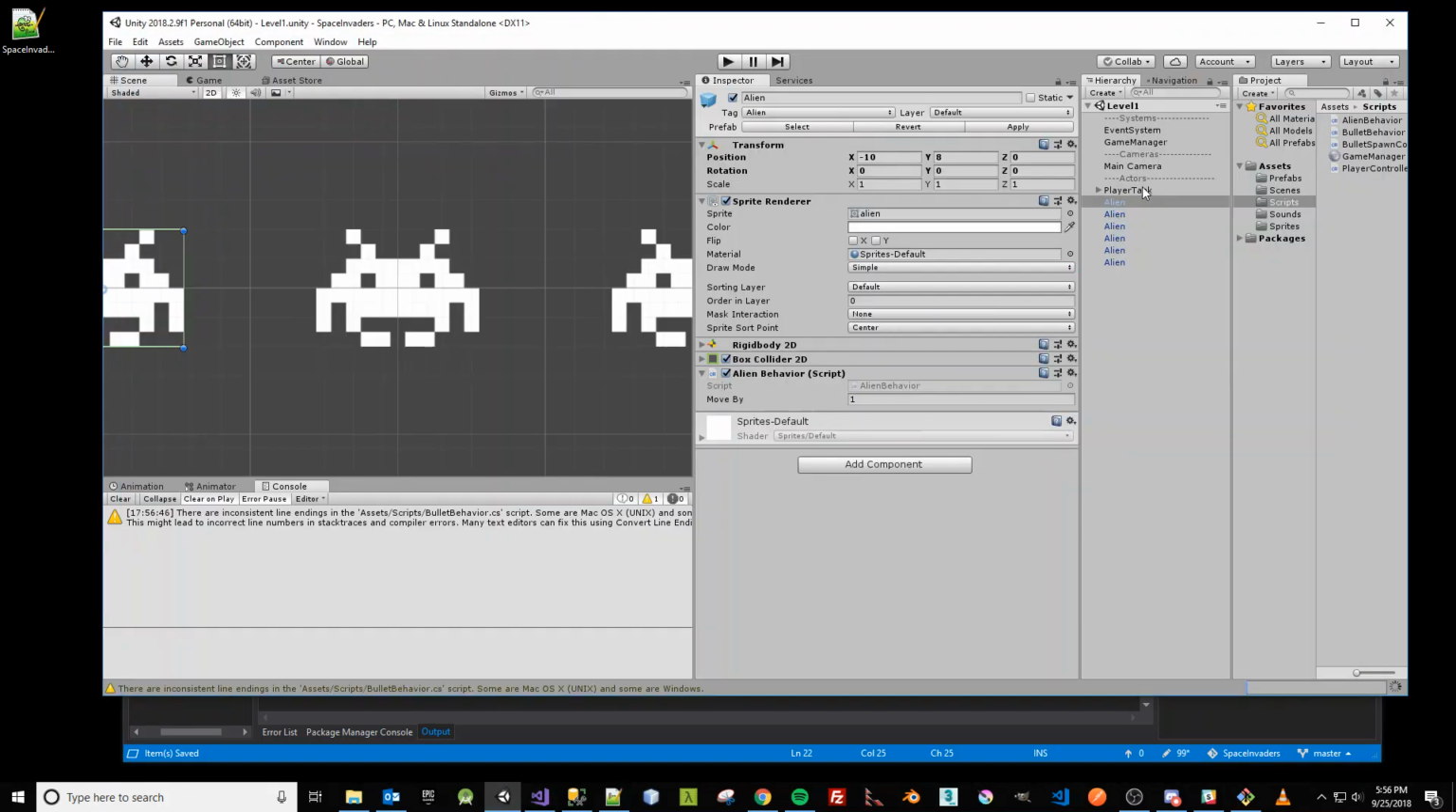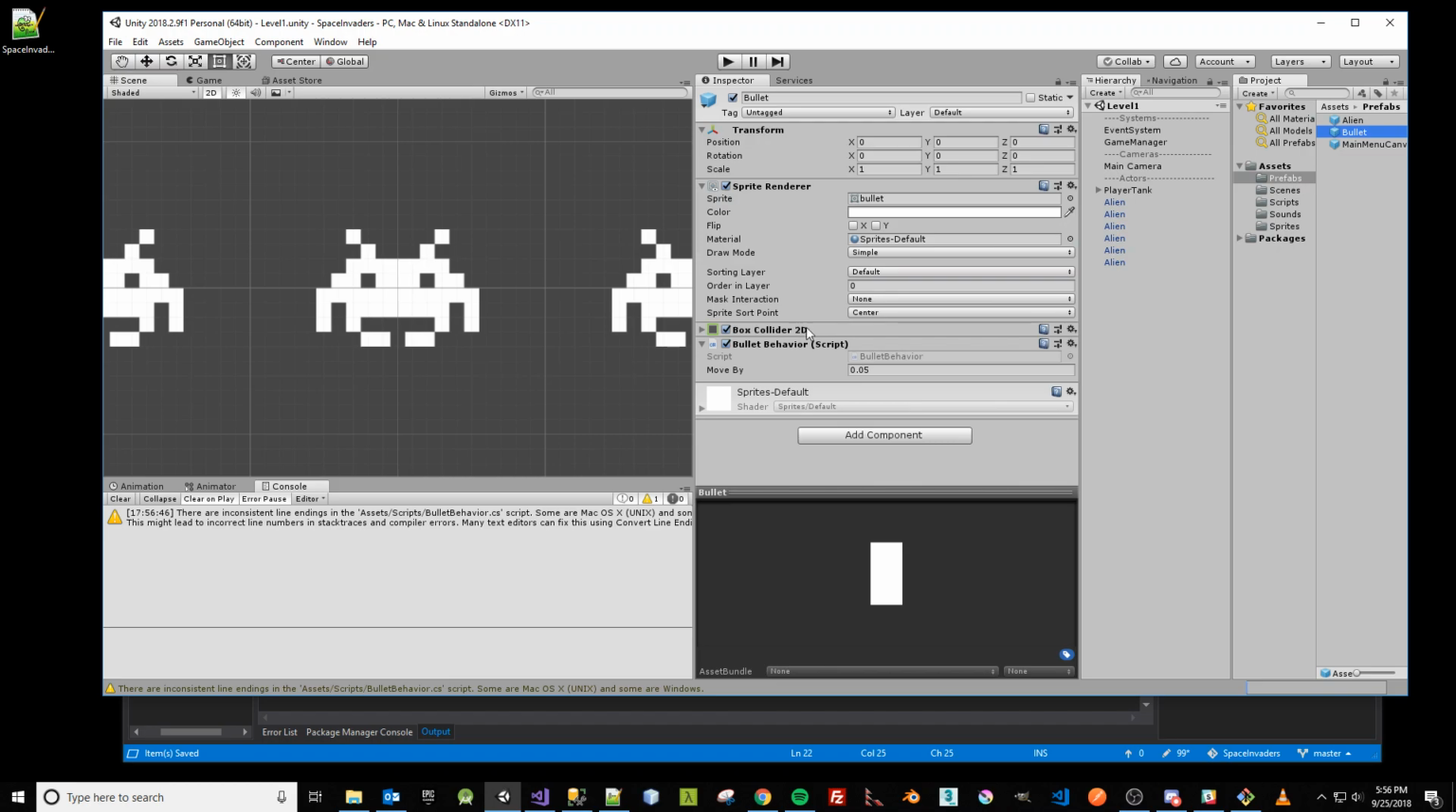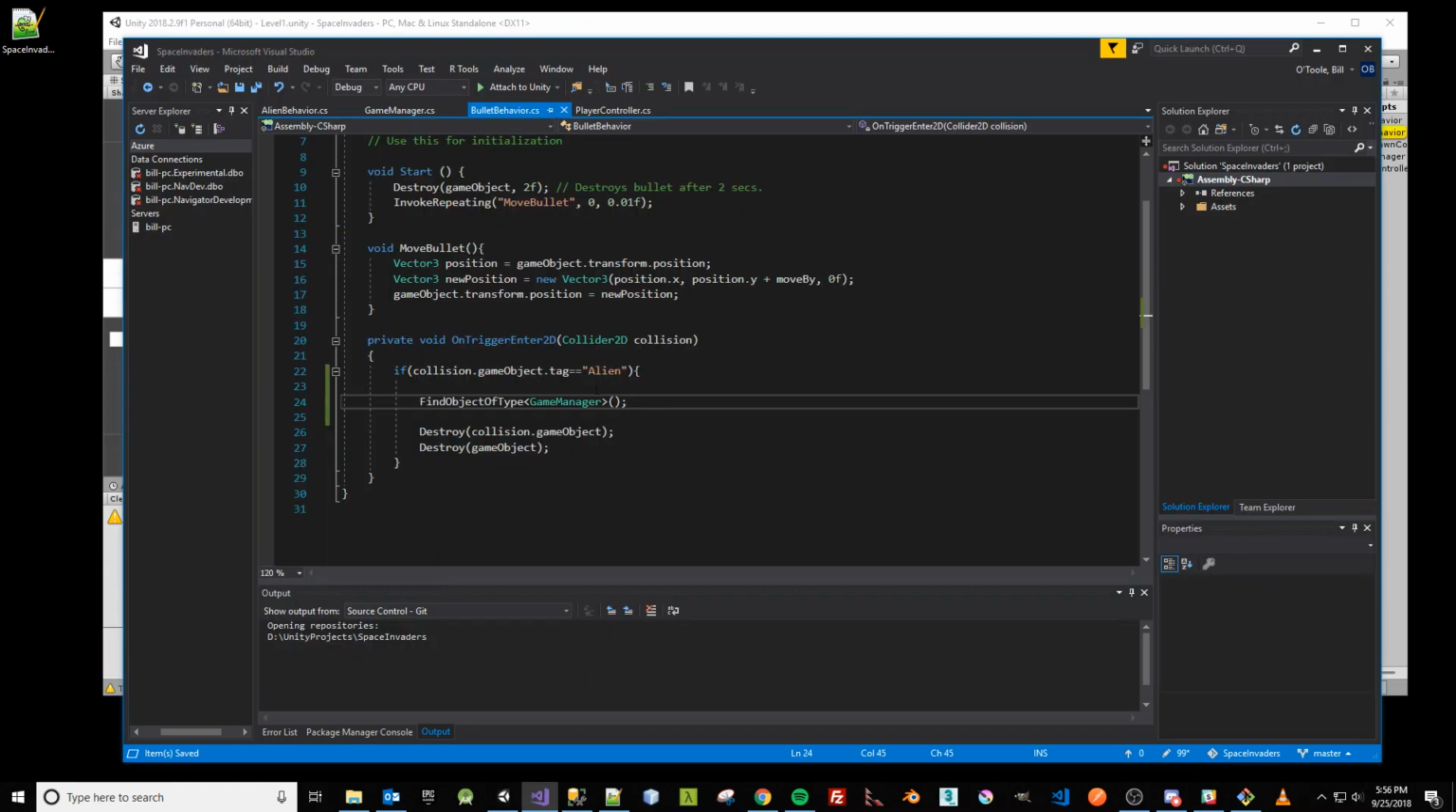Alright. Now, I'm letting it all catch up. Where's my bullet? Give me my bullet. That's my bullet behavior. So we're telling it we need to find the game object of type GameManager dot, where is it? Increase score. Right here. Boom. Okay.